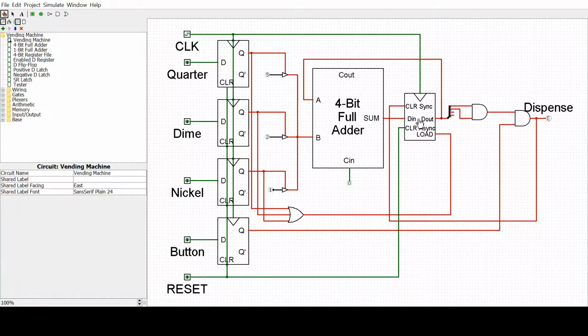And this register actually has an asynchronous clear and a synchronous clear. The asynchronous clear is just so I can reset it to start the simulation, but the synchronous clear is activated once we dispense an item. So this will count, and we will get to a certain value, but once we get 12 or more, which represents 60 cents, because 12 times 5 is 60 cents, then we will be able to dispense an item.